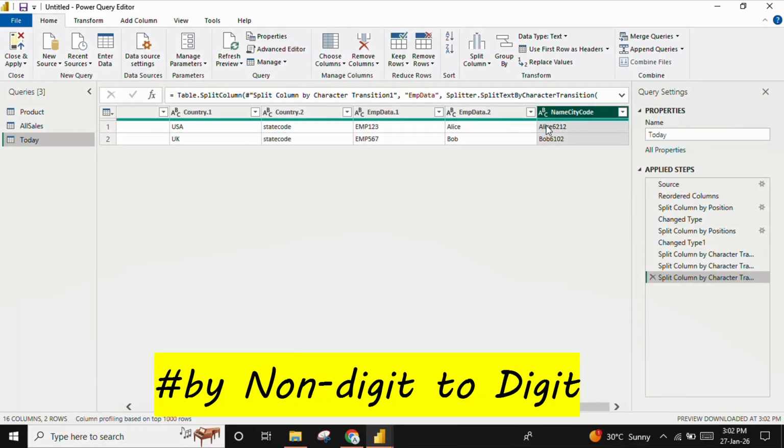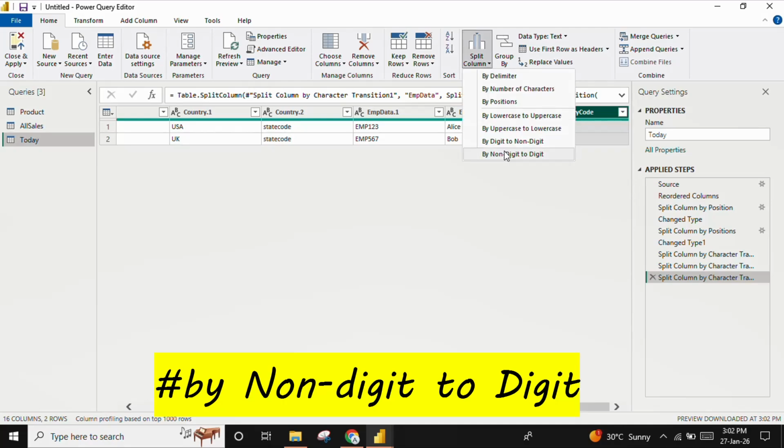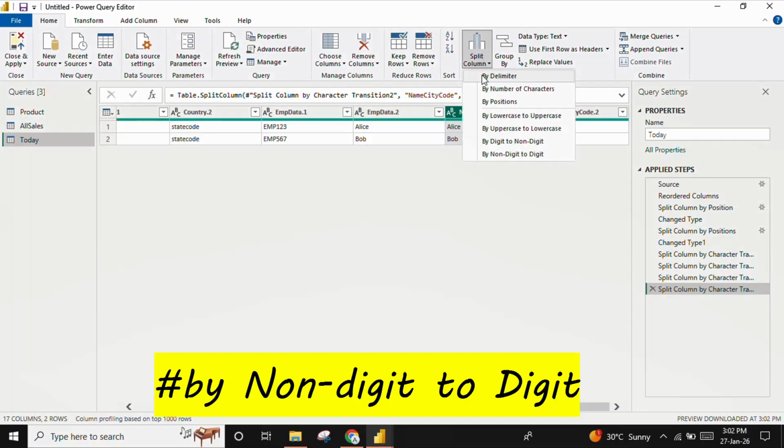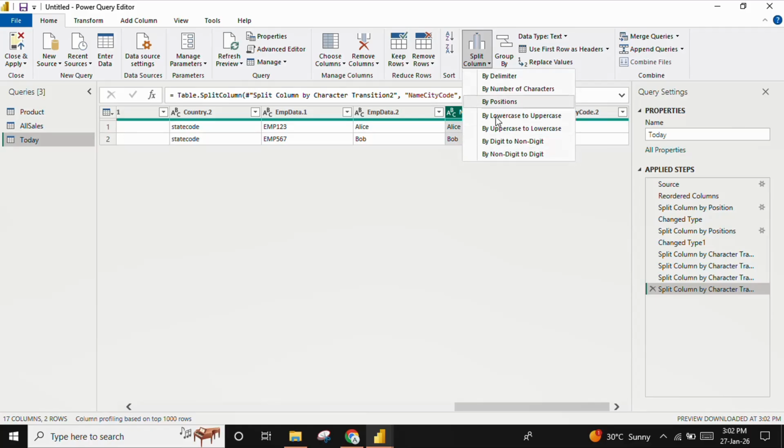Next column, non-digit to digit. We have non-digit value E and digit value 6. Now we want to split this up. So click on non-digit to digit. So analyze as a separate one, 6 to 1 2 as a separate one. This is how, by using the split column, these options will help you to split the column into multiple columns as per your requirement.